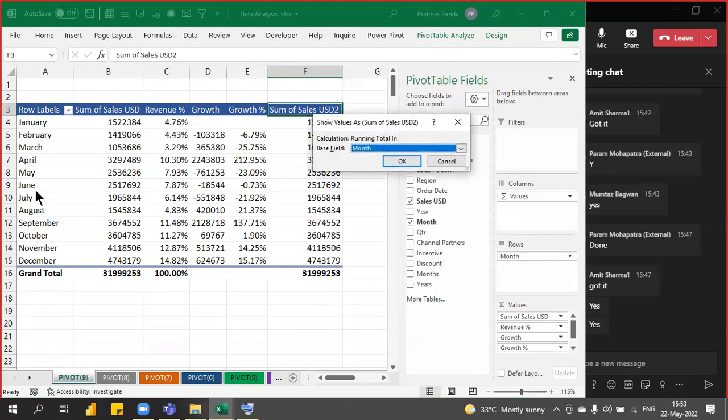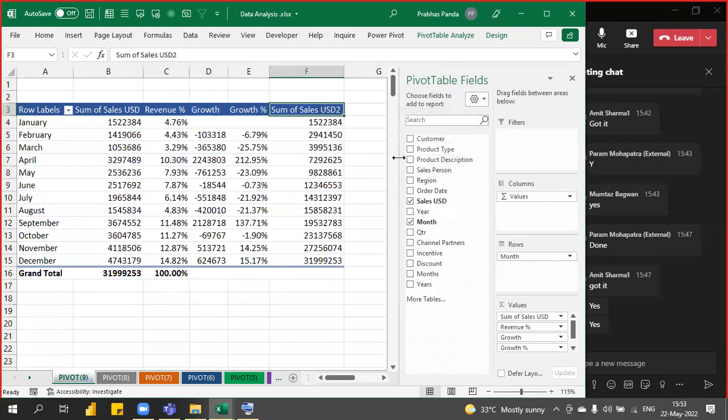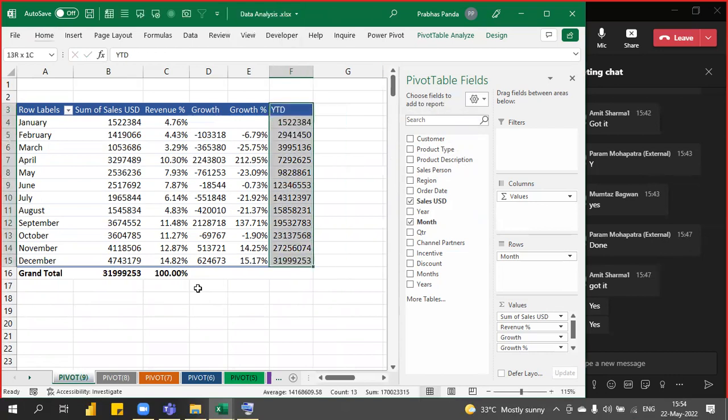When you go for Running Total In, you will find a dialog box which demands the base field. The base field is our month. Yes, go and click OK, and you will find your running total. The moment you go to your December month, is the YTD value matching the grand total of the revenue column? Yes, so we are on the right track. You can name the field YTD. So this is how we get our YTD column in the pivot table.